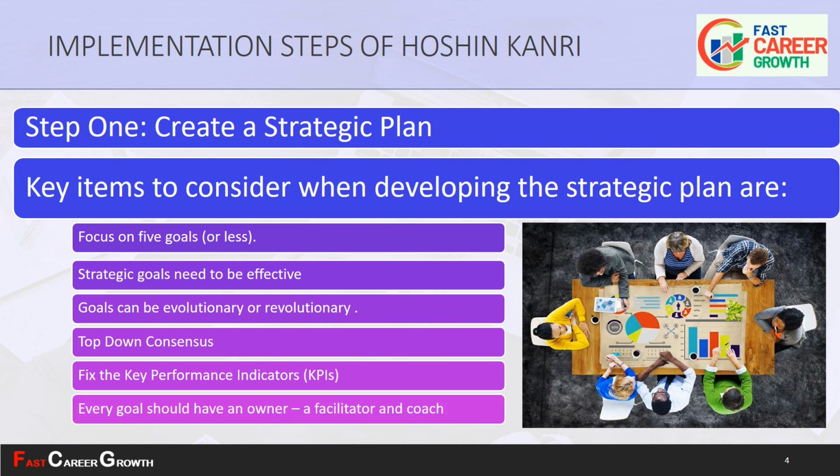Own the goal. Every goal should have an owner, a facilitator and coach who has the skills and authority to successfully see the goal through to conclusion. As a facilitator, the goal owner will remove roadblocks and smooth the path to progress. As a coach, the goal owner will track progress and intercede if things get off track.